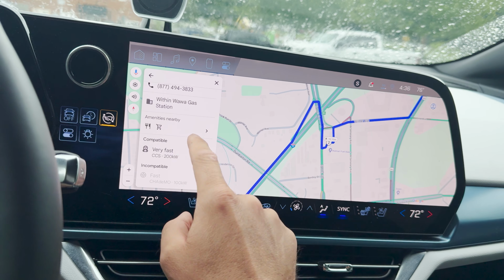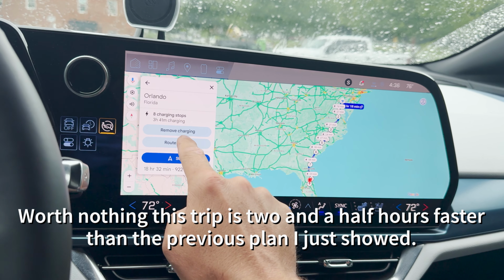If I go back to settings and I change this filter, I get rid of ChargePoint, get rid of EVgo, I'll just leave Electrify America and Supercharger. And then let's see what happens now when I go to Orlando. I'm just leaving all this in so you can see how long it takes to load. There we go. Not as long of charging stops, which looks good.